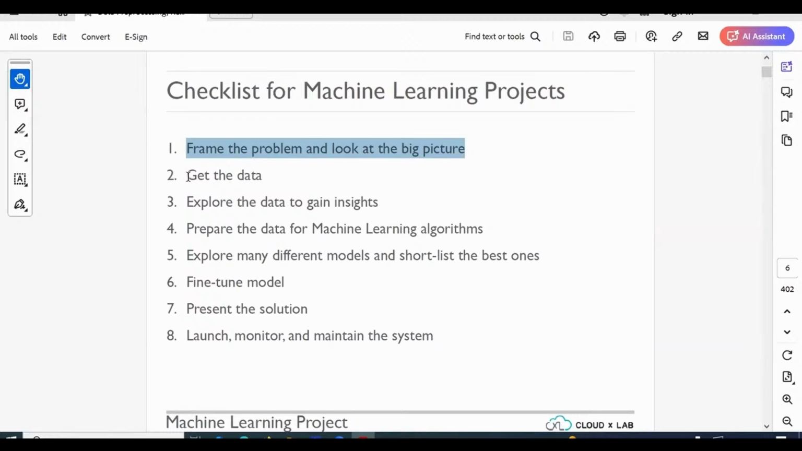The second step is to get the data, right? In the second step, we will collect data to train our model, to build our model. Because machine learning models are data driven. Machine learning models are data driven. So we need data to train any machine learning model, right? So we will collect the data using which we can create a machine learning model, right?